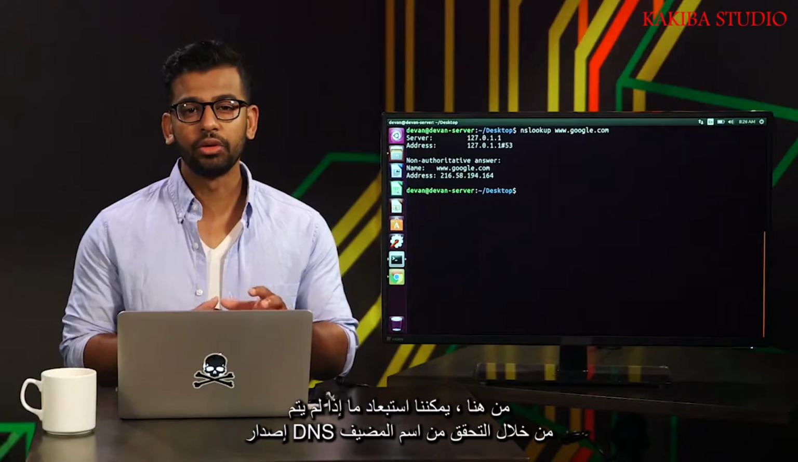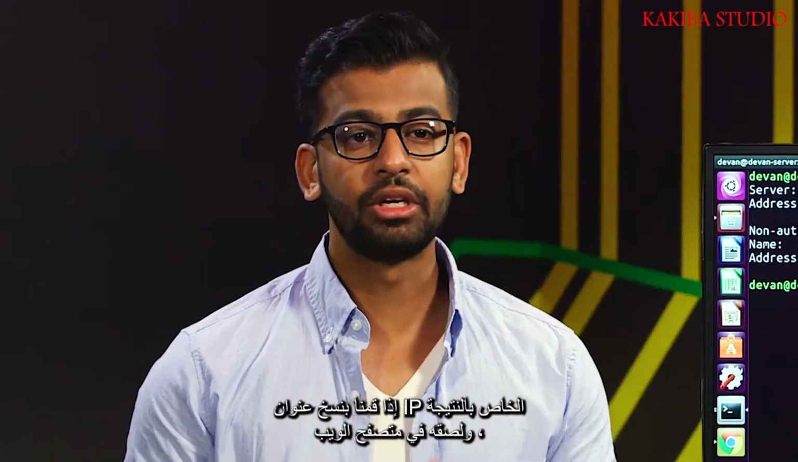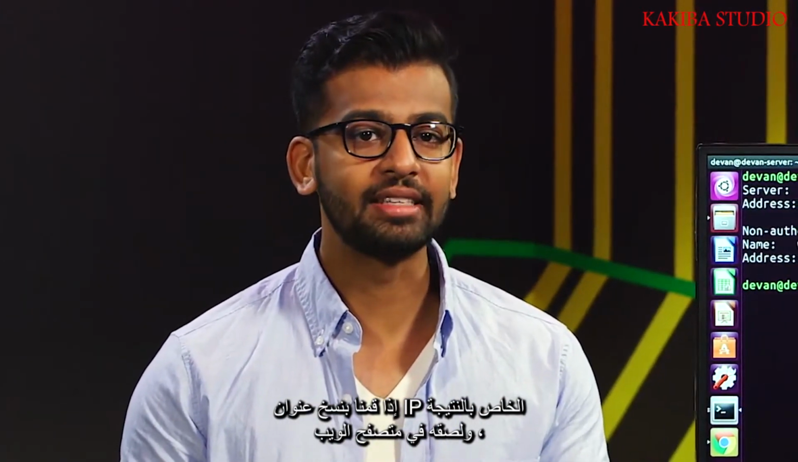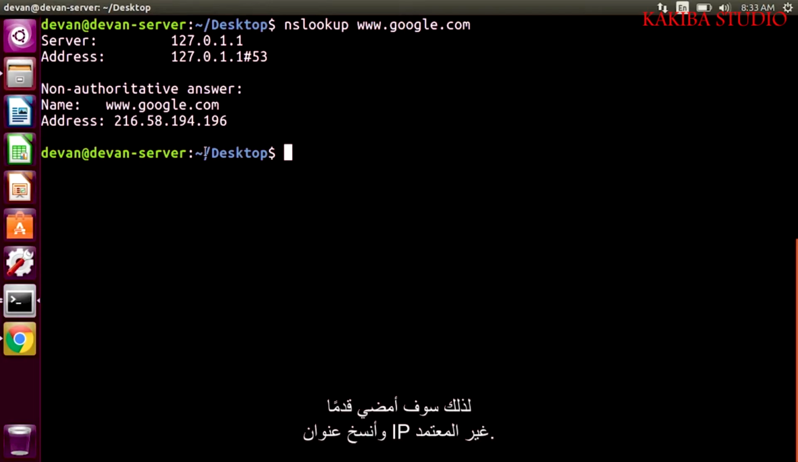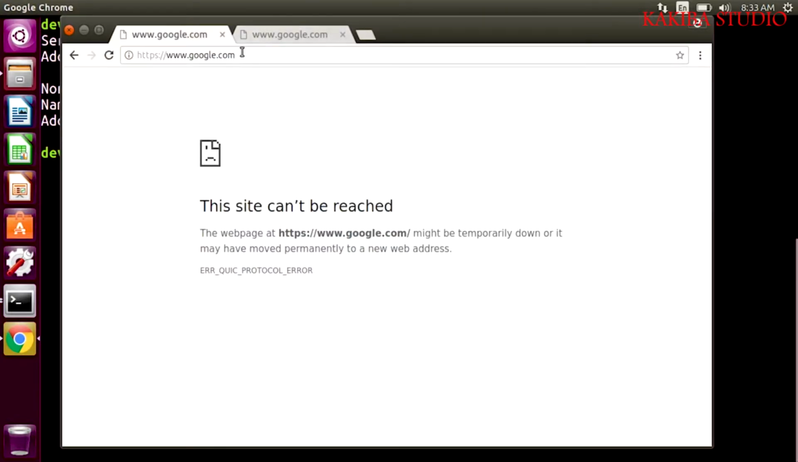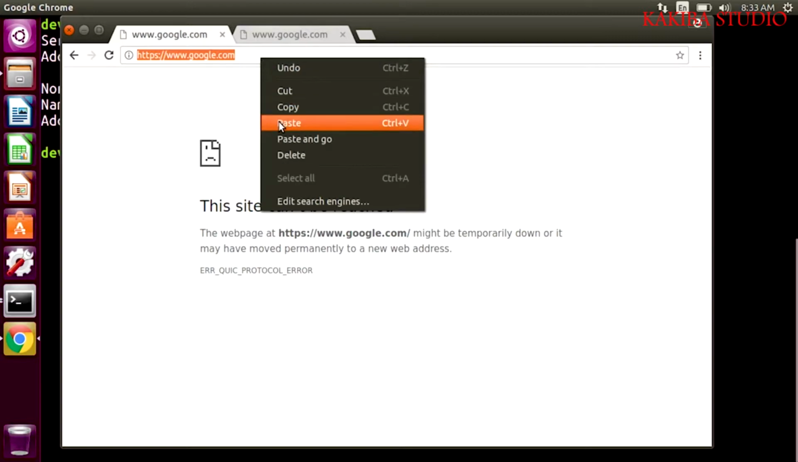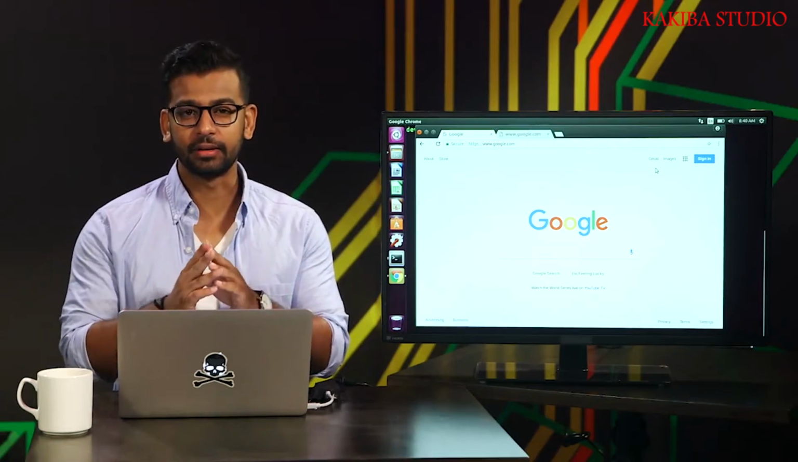From here, we can rule out if DNS is an issue by verifying that the host name points to a named server. If we copy the IP address of the result and paste it into the web browser, it should resolve the website name if DNS is working. Let's go ahead and do that. So I'm going to go ahead and copy the non-authoritative IP address. Open my web browser. Oh, so I see that's working.